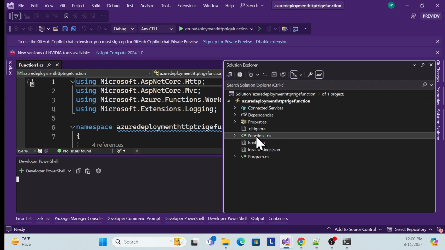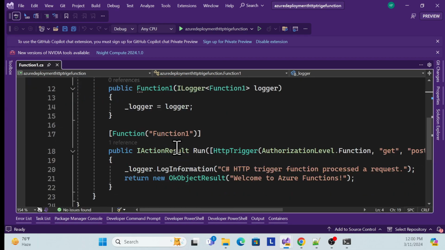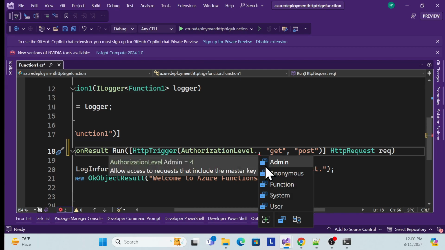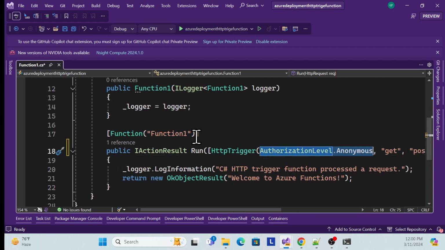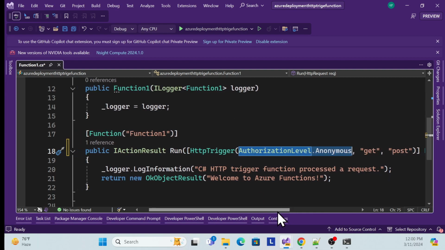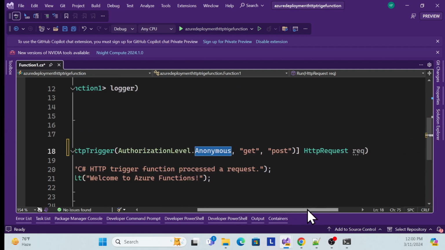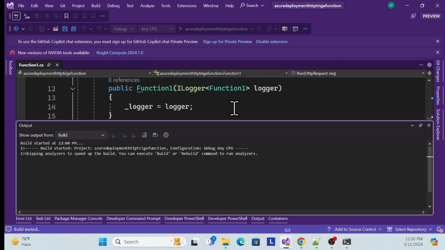Now your function app is ready. If you click on that function, you will see your function is ready. But as of now the authorization level is function, so let me change it to anonymous. Don't worry about that, I'll cover it in a separate session. It is a big session where I'll show how we can authenticate our function app after deployment, and how we can validate using a token. As of now just keep it anonymous. Let me run this function locally and see how we can get the output.